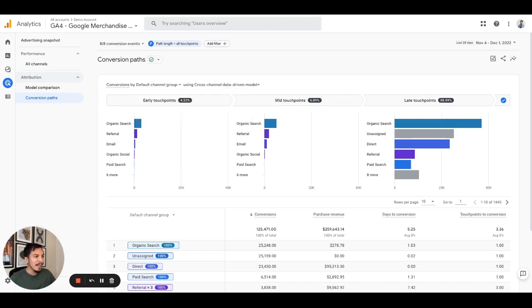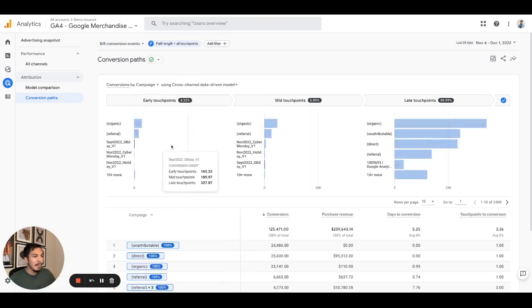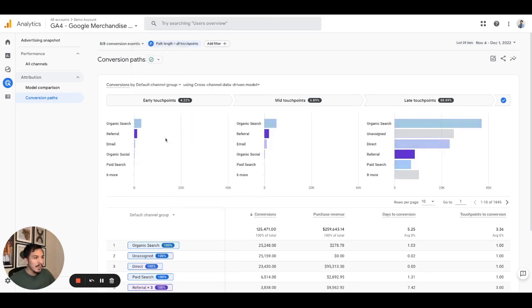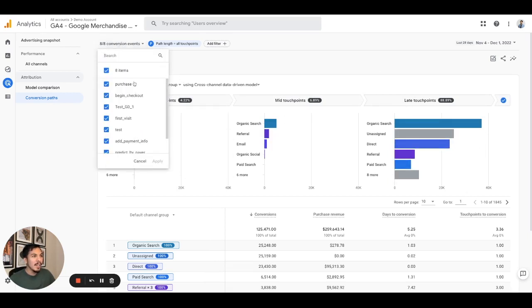What's really cool about this is that we can not only change the attribution model, but we can also look at conversions by source, medium, or campaign. So if we wanted to look at campaign, for example, we just change that option in the dropdown, and it becomes pretty easy for us to see which campaigns, or also just as important, which channels are introducing people to your site or app at the top of the funnel, and which ones are ultimately driving conversions. One other really important point to consider here is that you can also control which conversion events are included in this report.